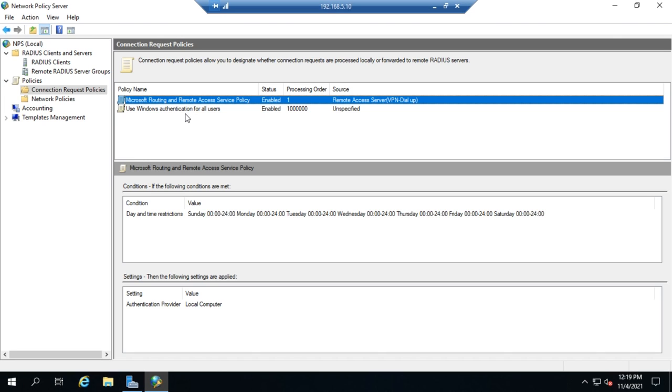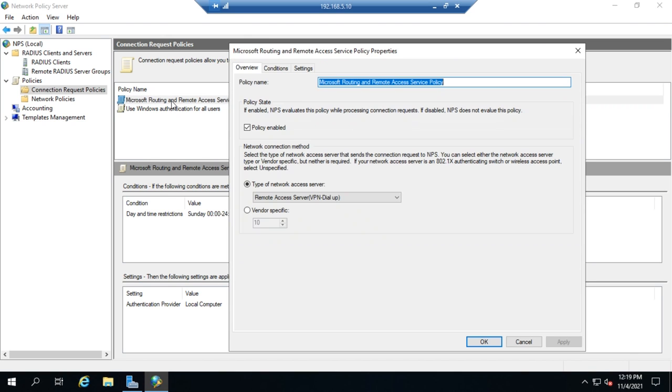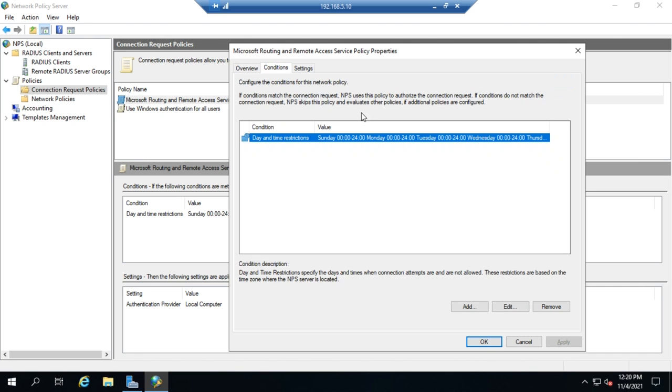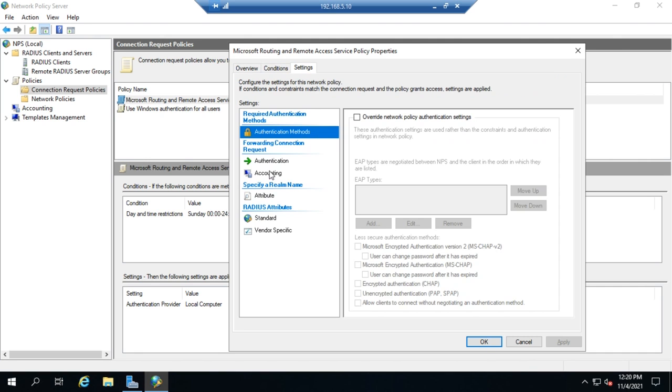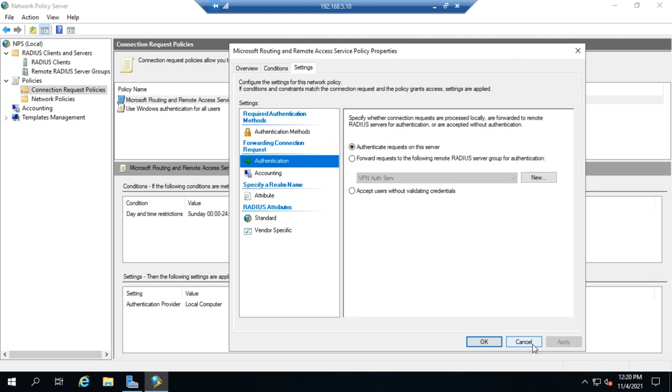Now remember, the connection request policies do not authenticate users. The connection request policies determine which servers should be used to authenticate users. So we can leave this alone if we want to, and this will authenticate everything locally. Or we can create an additional one. Typically, we wouldn't need to create an additional one unless this one didn't cover it. Remember, the only condition is at any time, authenticate locally. So that's it. It's going to handle everything locally.